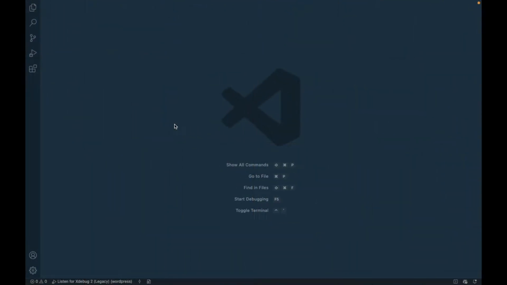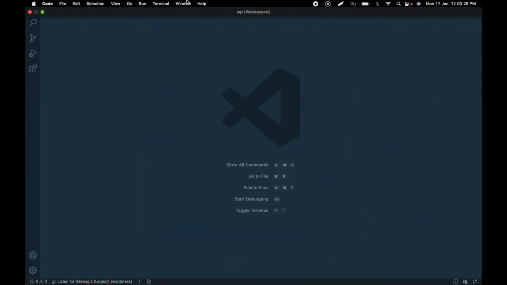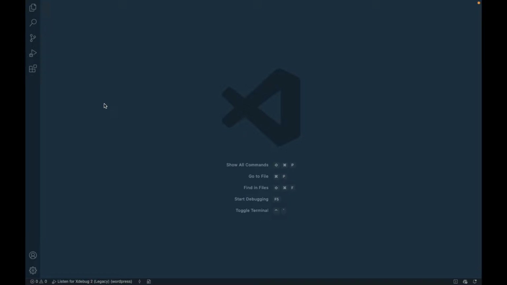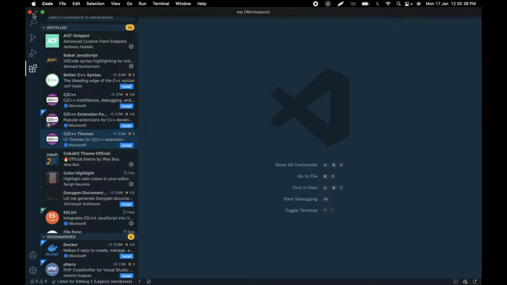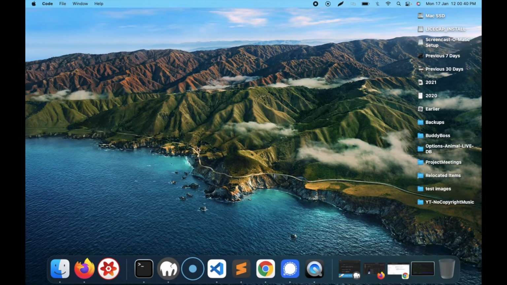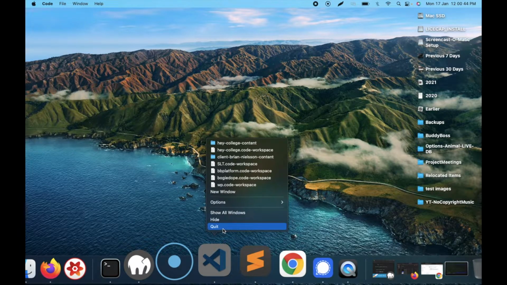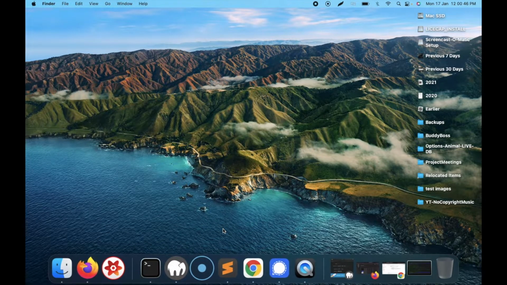Hi there. In this video, I'm going to show you the add-ons you can use in VS Code for your development purposes. I'm going to show you the add-ons which I use. So first, let me restart my VS Code. Then I'll show my add-ons which I use.